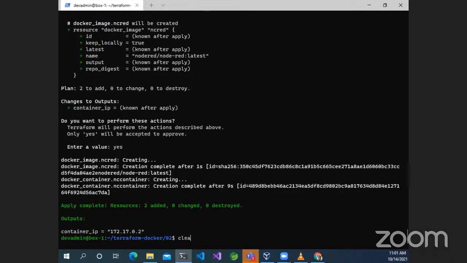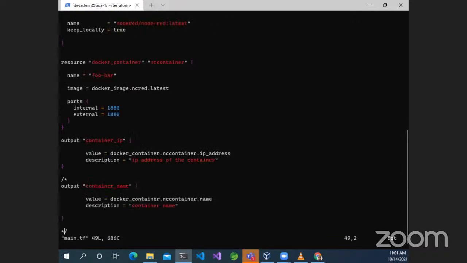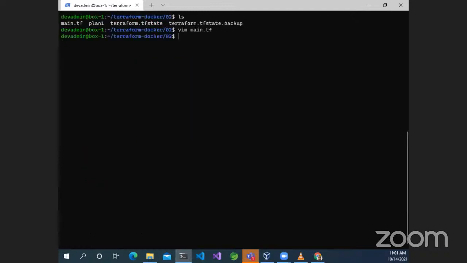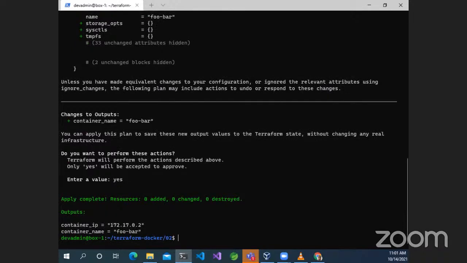It doesn't show the container name. Now let's modify the script again, uncomment it. Okay, then now again we should apply. Don't need to destroy, I think. Yeah, it's showing the IP and the name as well. It's working. So we don't need to destroy it. We can just apply. We will apply on top of what already exists.